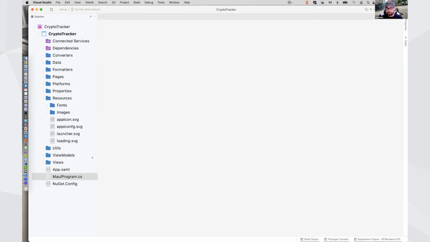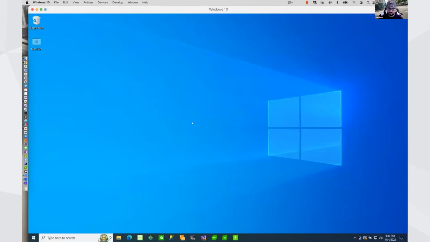MVVM is a design pattern, model view view model, that works particularly well with C# and XAML. You have a choice of MVU as well, which is kind of experimental. And if you want to do web technologies, then you can do completely web stuff and not care about XAML at all. So let's see, it's going to take a while here because my machine is really slow. Let's see if I can start you off on the Windows side. Maybe that's a little faster for me.